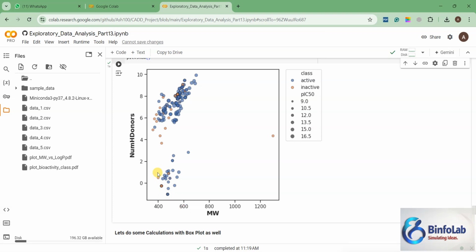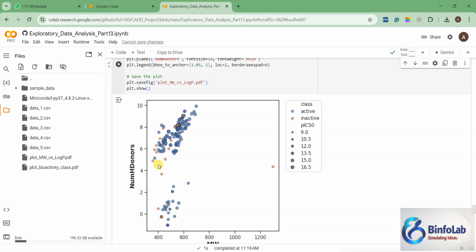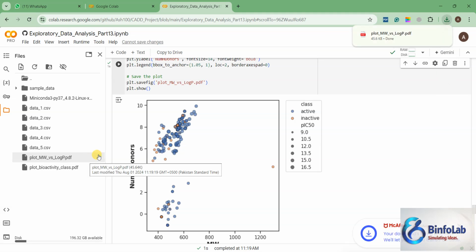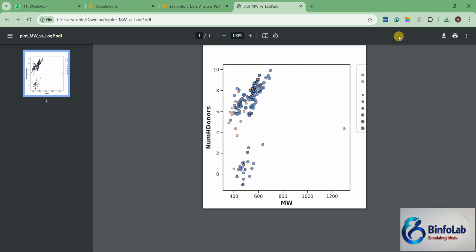Now you can see it's the number of hydrogen donors and the molecular weight, and the pIC50 is still the same. So you can regenerate these plots. Okay. Here we are able to generate the plot and we are able to save it.